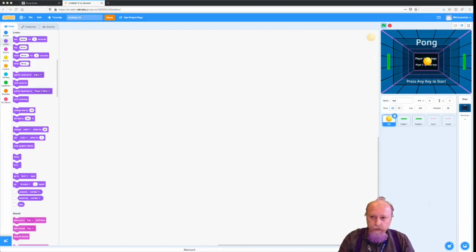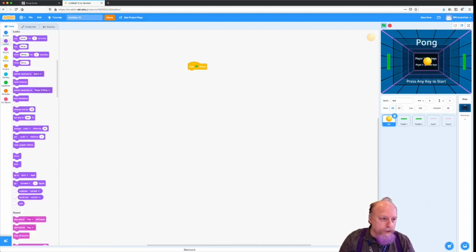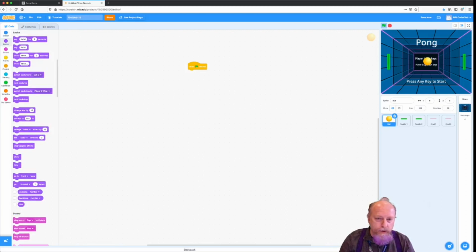So we're in the ball now, and we're going to also have a when green flag clicked to start everything off. So go to events, green flag clicked, and then go to looks, and we want to make sure we switch the background to intro. So the first thing we want to show is how to play the game, and the ball is going to be in the way of that. So let's go ahead and make the ball hidden.